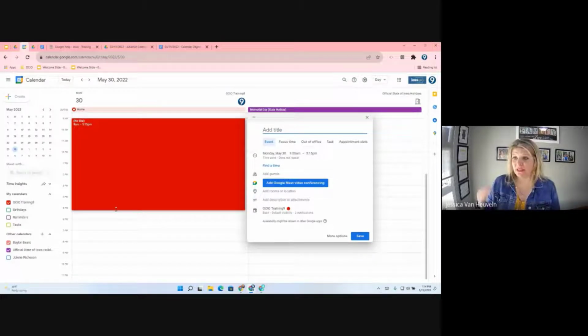So now you've selected the time frame that you work. Do not do an all-day event. Do the time period that you actually work. Now, we're not going to actually create an event. We're going to actually select the option out of office.